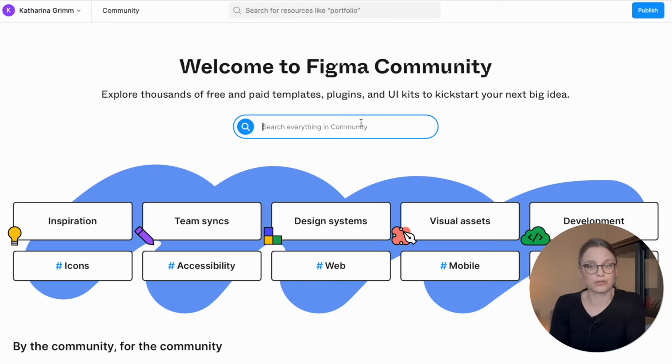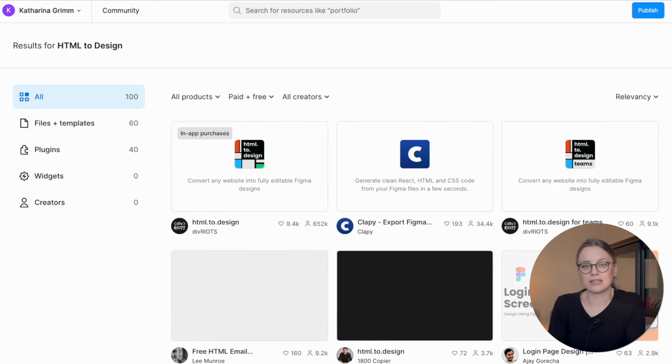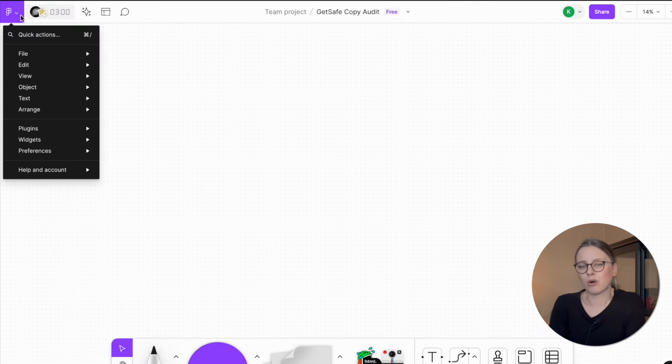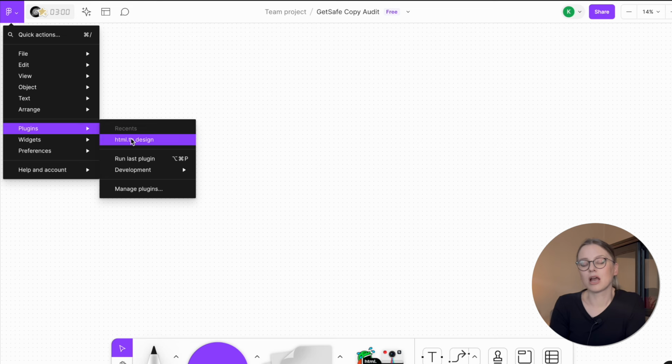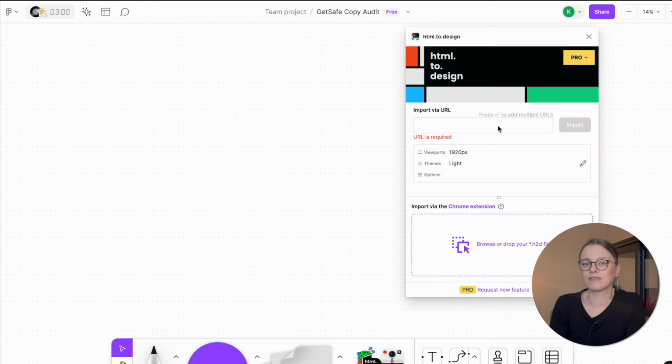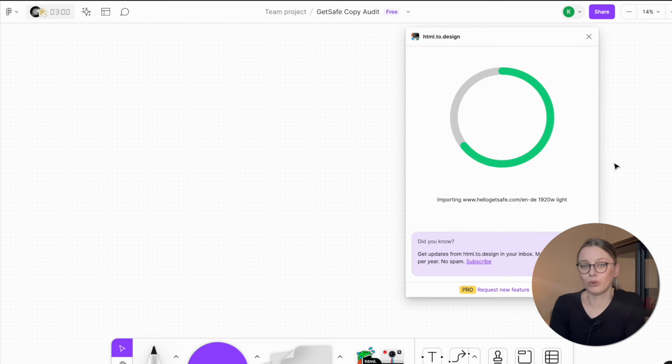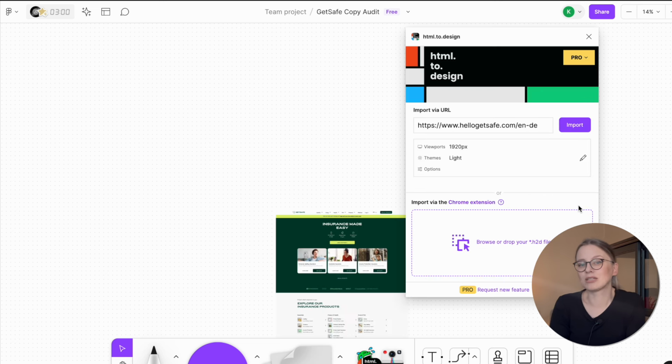You can just search for this plugin, install it, and for what we want to do, you might need to get the premium version, but we start with the free version. Now, when you have installed this, you can just paste the URL of the subpages of the website into this input field, and then the plugin will pull the single parts of the website onto your board.